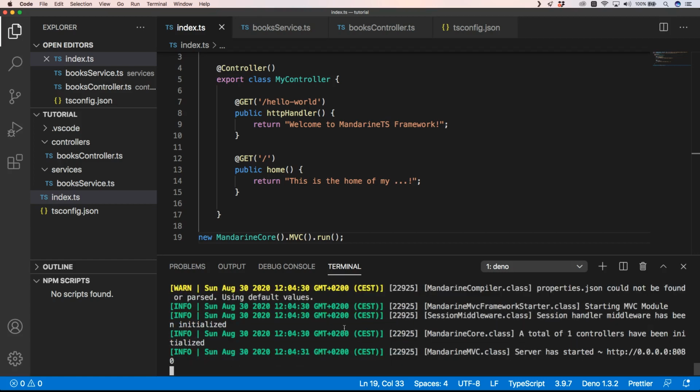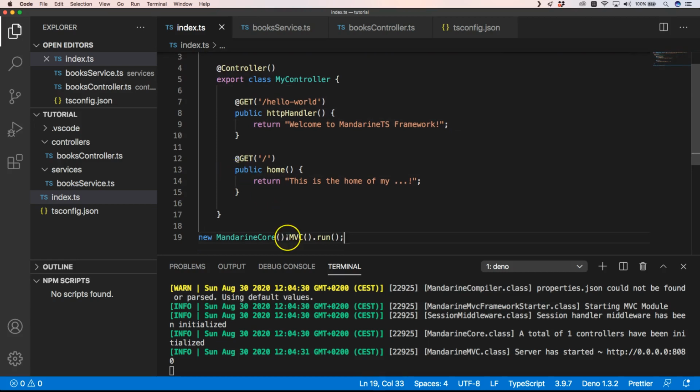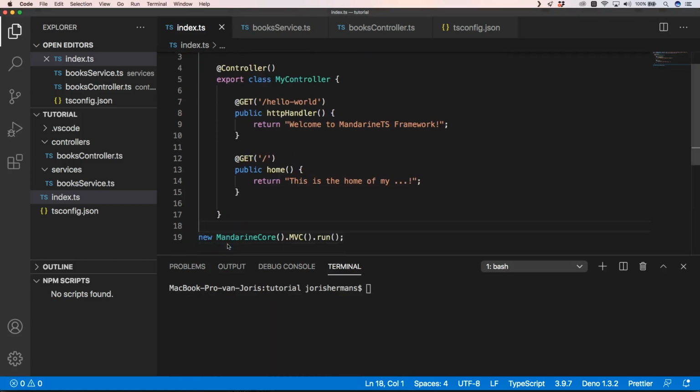And here we go. We have started our server. The only thing that I see here is that Mandarine core.class, a total of 1 controllers has been initialized. So that's a little bit strange. I'm wondering if it really recognizes the books controller. So maybe I need to put something right here. I don't know. I need to check that. So it's important to register everything.